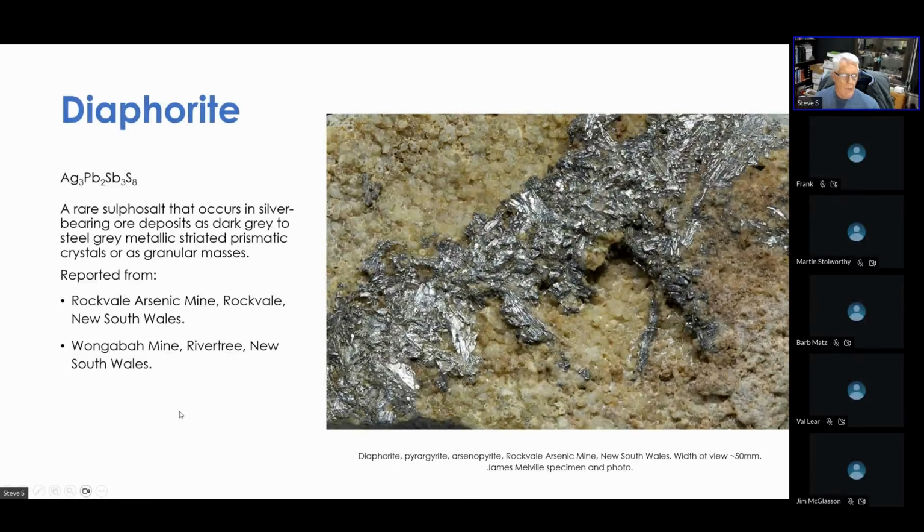Then we move on to a rare sulfosalt, and it's typical of sulfosalts. Again, you really have to analyse it to see what you've got. That's another James Melville specimen. It's reported only from a couple of localities. Pretty nondescript looking material.